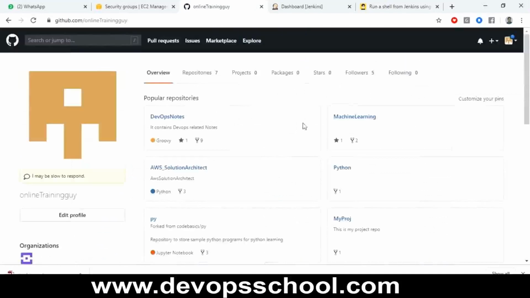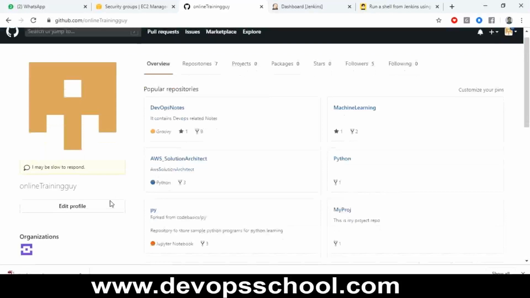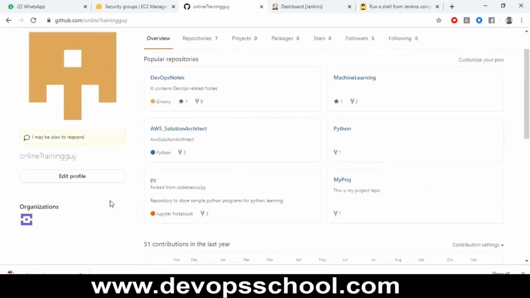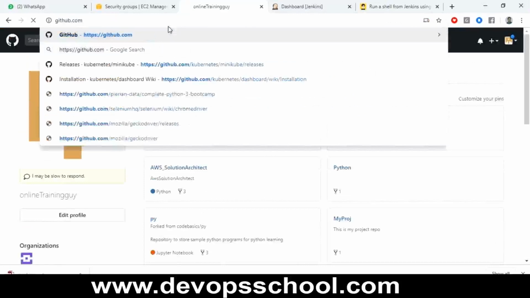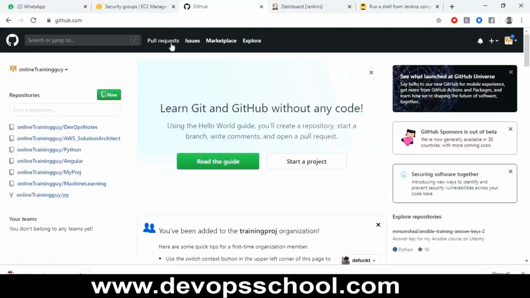Okay, and create a new repository. You know how to create a new repository. So click on New repository and give it a name. Create the repository. If you want me to do that, I will create it here. Go to github.com and enter your username and password.